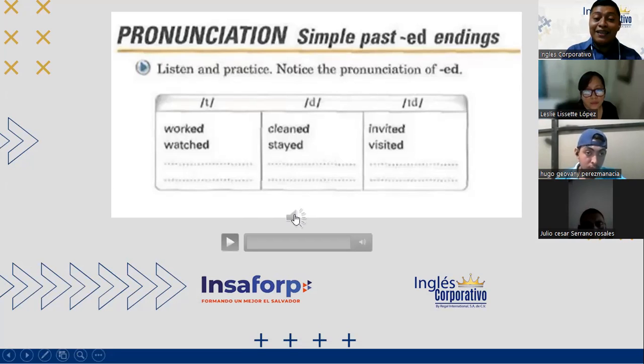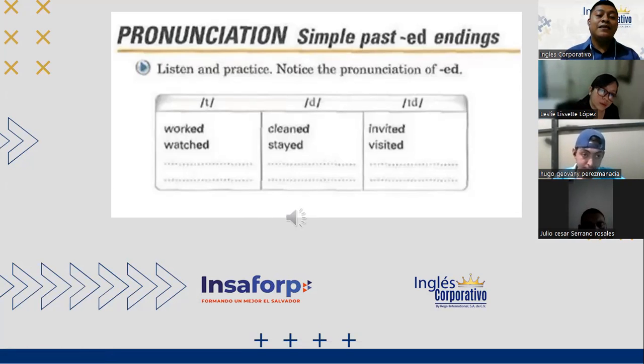Okay, let's listen again. These verbs end in t. Worked. Watched. These verbs end in d. Cleaned. Stayed. These verbs end in id. Invited. Visited. Can you pronounce the sound with me?